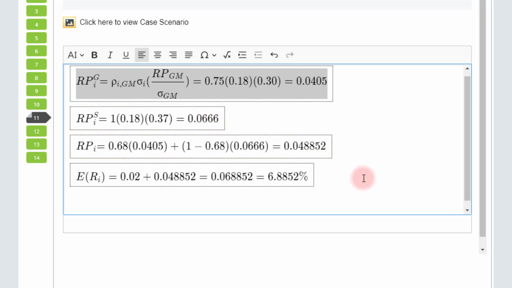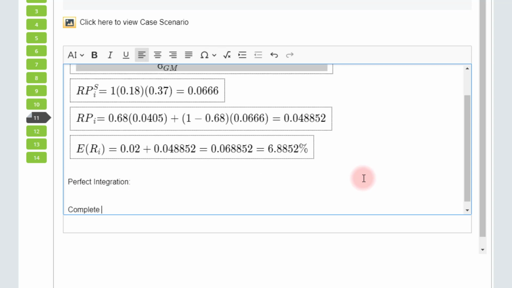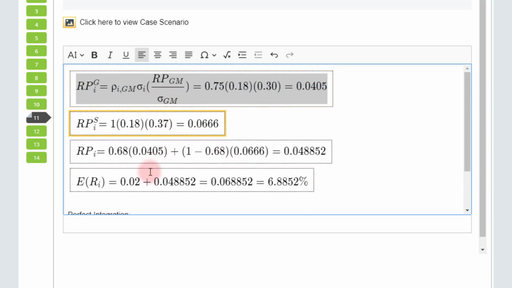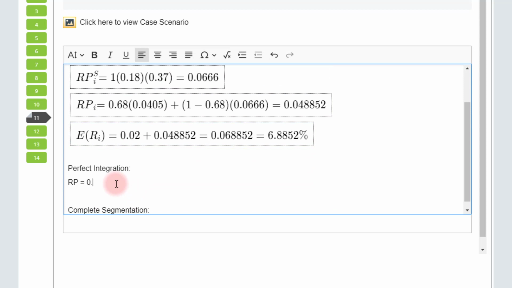Of course, if you don't want to go through the hassle of using the formula editor, you can just type it in words. For example, under perfect integration, and the next part is complete segmentation. You have RP here, then you can immediately substitute the numbers in. I wouldn't want to type the whole formula like typing correlation. You can type rho if you want to, but I would rather just substitute the numbers in directly. So that would be 0.75 times 18% times 0.3, and you get 4.05%.